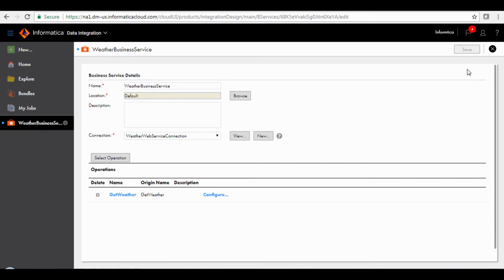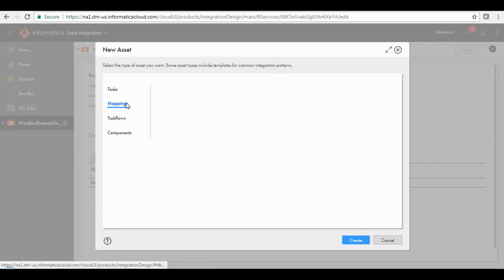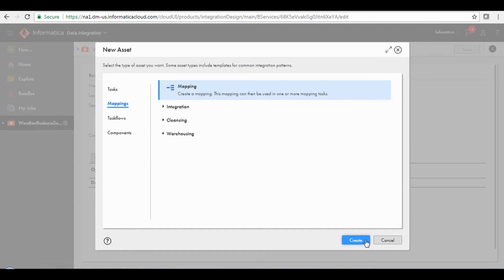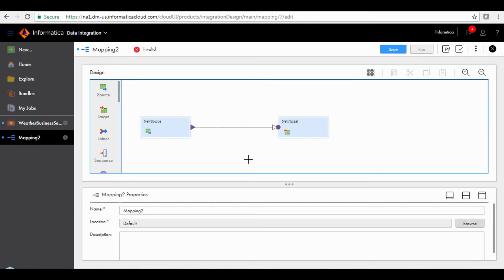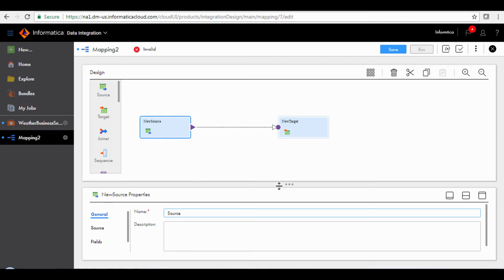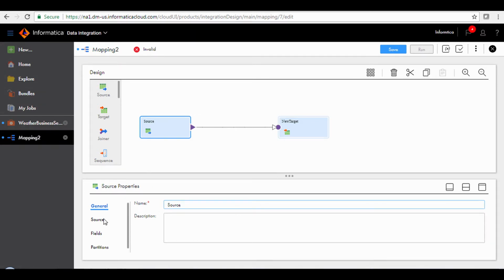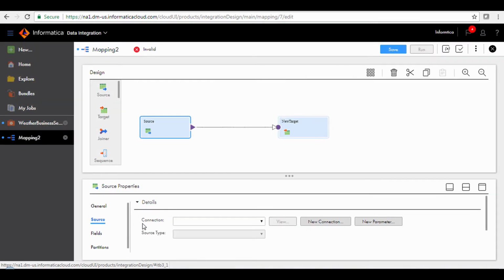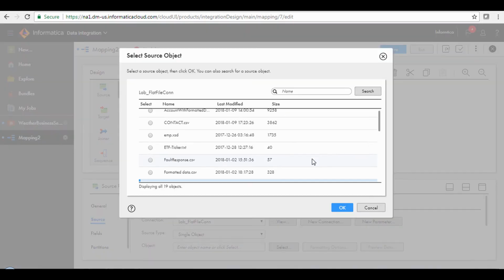To create a new mapping, in the Data Integration pane, select New from the navigation pane. Click Mappings from the New Asset window, and then select the Mapping option. The mapping canvas appears. In the Mapping Properties, enter the name of the mapping as M Web Services. In the Source Properties pane, enter Source in the Name field. Click the Source tab in the Source Properties pane and enter the details as shown on the screen.